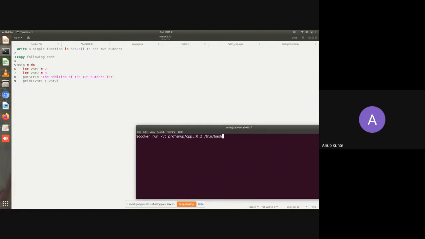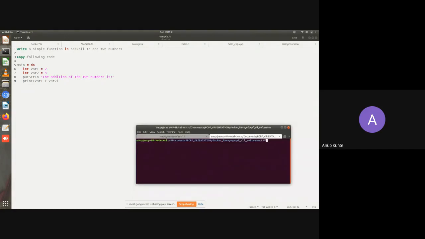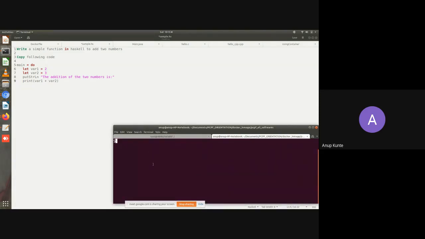But I'll go back and I'll run this container. Okay, now the container is running. I'll go to another terminal. Now, if I use docker space container ls, it will show me the container currently running.